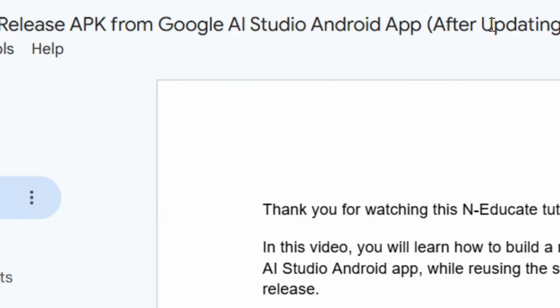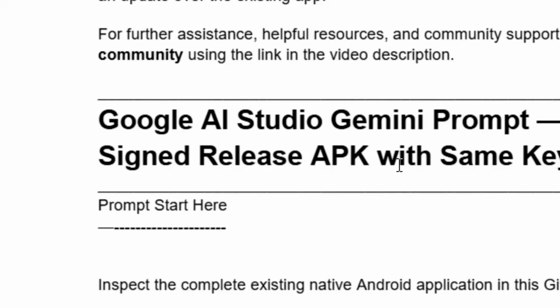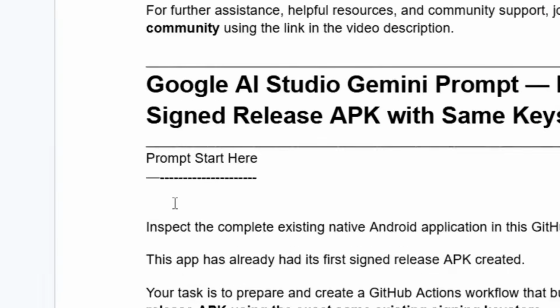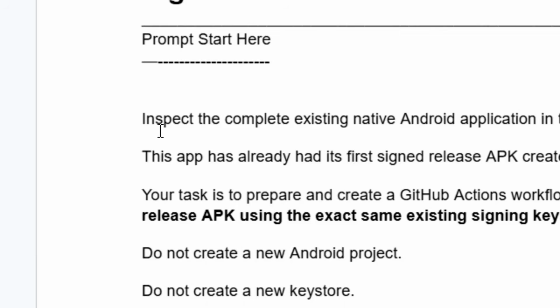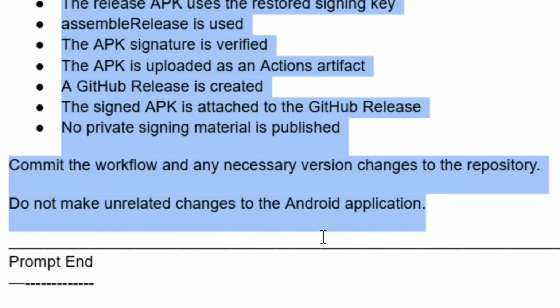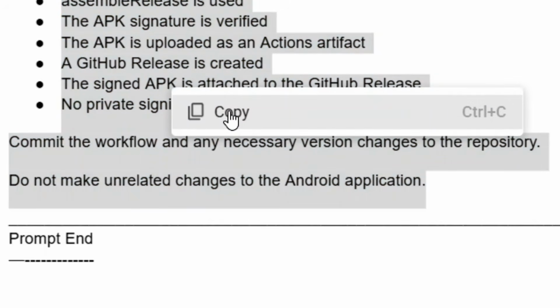Okay, and then all that you have to do is to simply come here. You see that we have Google Studio Gemini prompt, that is to build the release APK, the updated one. All that you have to do is simply come here to where it says prompt start from here. Come and then highlight it, okay, from the top to the bottom, the whole prompt just like this. And after that, put the mouse on it, right click on it, and then click on copy to copy the whole prompt.